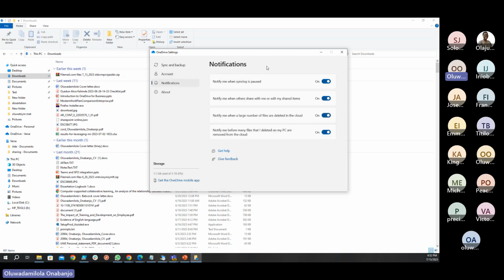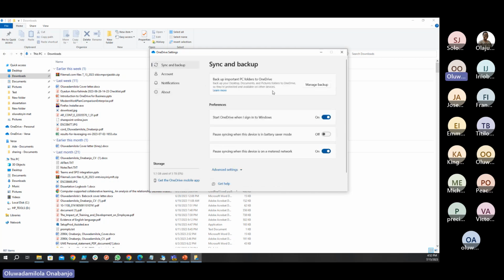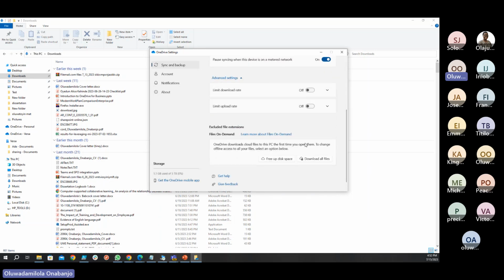Then also you see the notifications in here. And every other info, like the OneDrive device ID, is basically for troubleshooting when we need logs and everything. Then the version build for this. Then Advanced settings. Basically, file on demand.